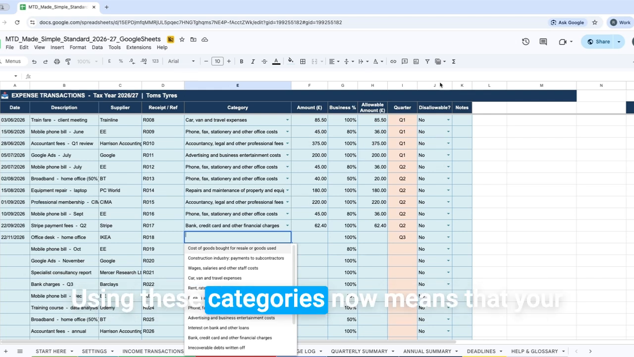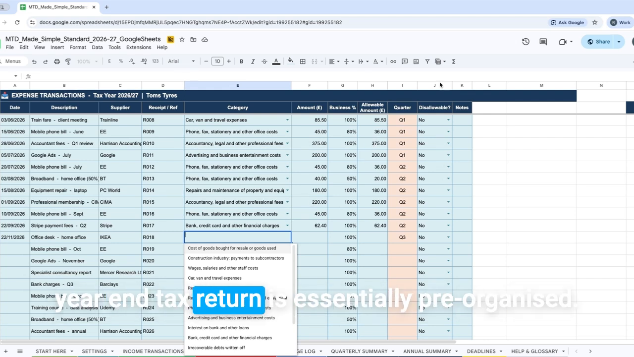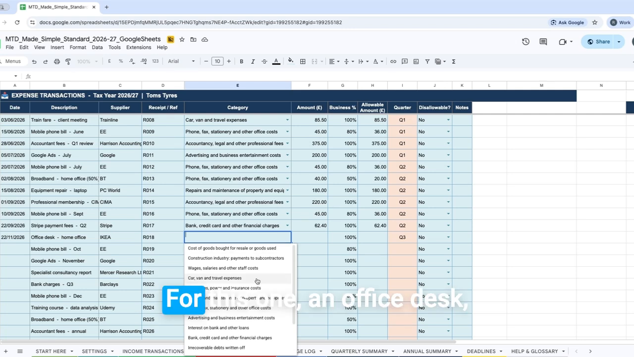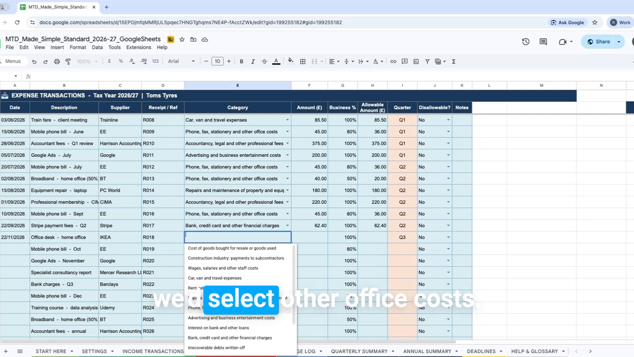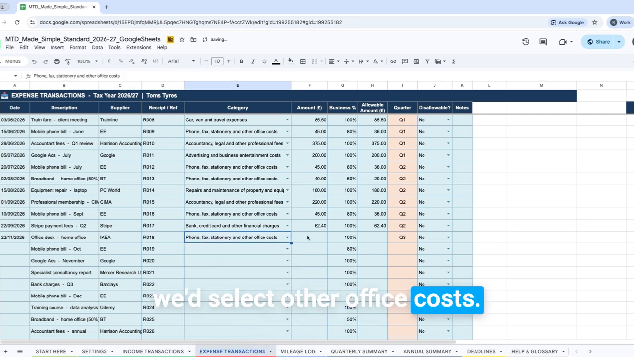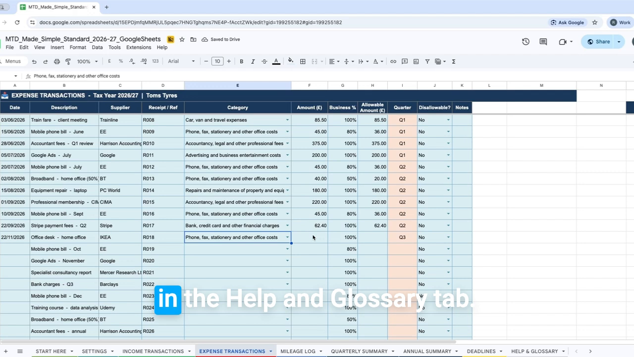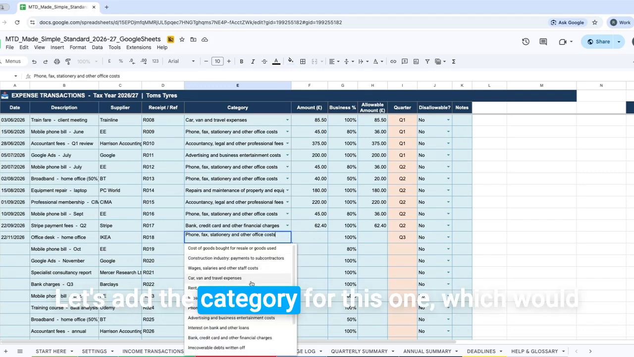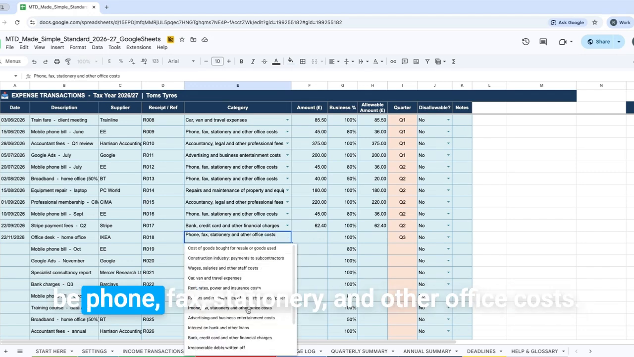Using these categories now means that your year-end tax return is essentially pre-organised. For this one, an office desk, we'd select other office costs. If you're not sure, there is help in the help and glossary tab. Let's add the category for this one, which would be phone, fax, stationery and other office costs.